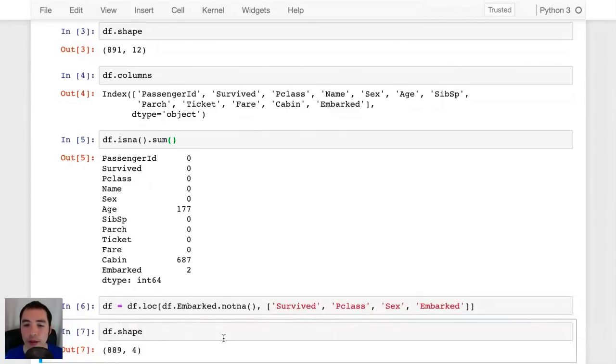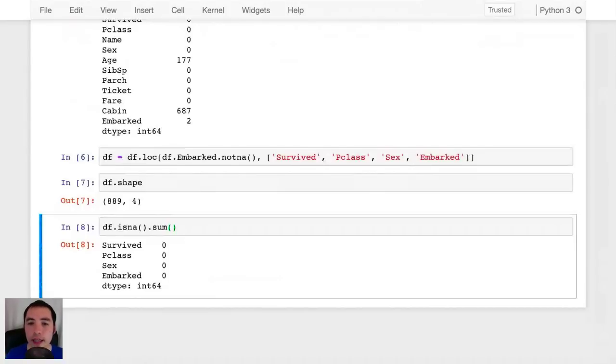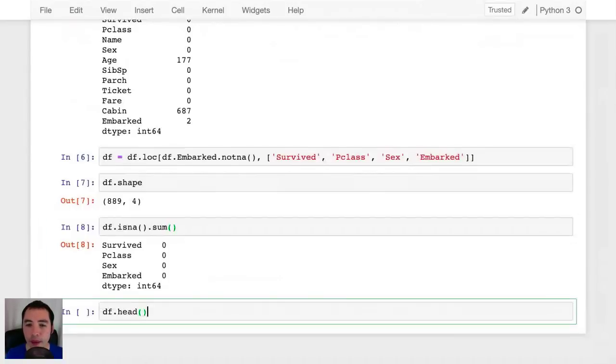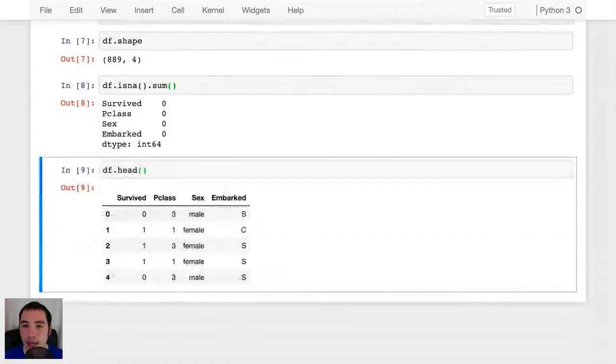NA.sum. Let's just take a look at the head of the data frame. And here we are. And once again, let me just say, survived is our target. Passenger class, it's technically a categorical variable, but for reasons I'm not going to explain, we're treating it as a numeric variable, and that's actually the best approach. And then I've got 2 categorical variables.